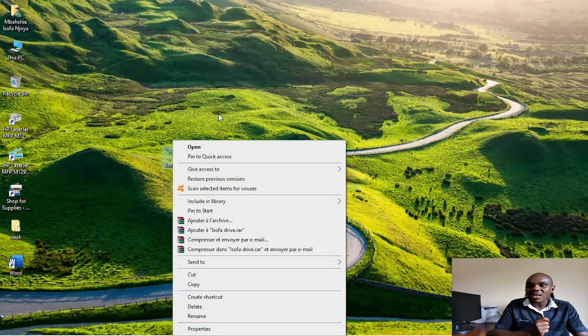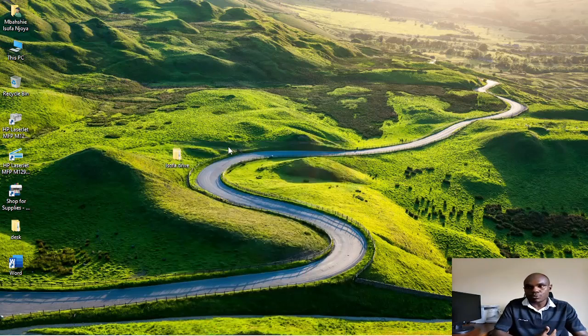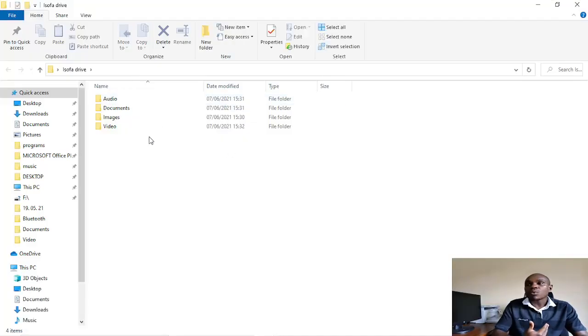Remember, when you right click, you have many options that will come out. We said a right click is an options click, because when you right click on something, it gives you various options. The very first one is open. I'll go ahead and select open. When I select open, it will open my drive. My drive now contains 4 folders, or what I will call 4 subfolders. These folders include the audio folder, the documents folder, the images folder, and the video folder.